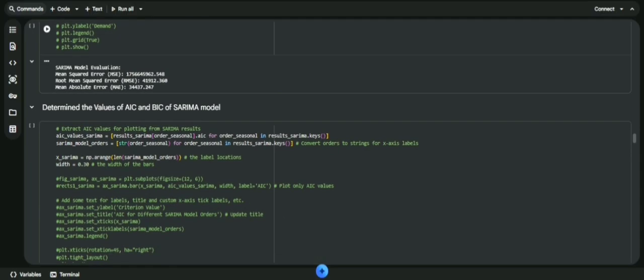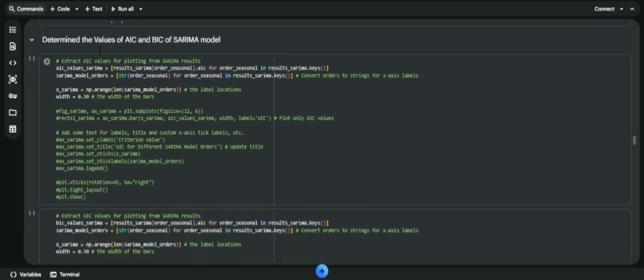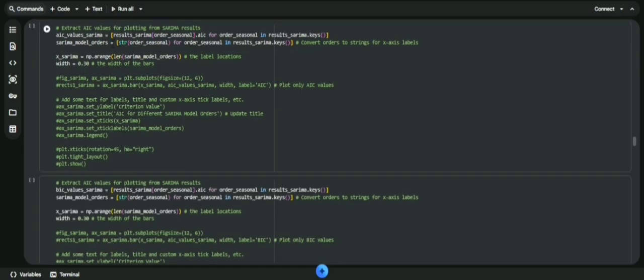Here is the SARIMA model evaluation. We are evaluating the SARIMA model on the basis of mean square error, mean absolute error and root mean square error. You should know these well, otherwise you will not understand this. We also calculate the AIC and BIC of the SARIMA models. Also there are the AIC values of SARIMA and the AIC values of ARIMA.